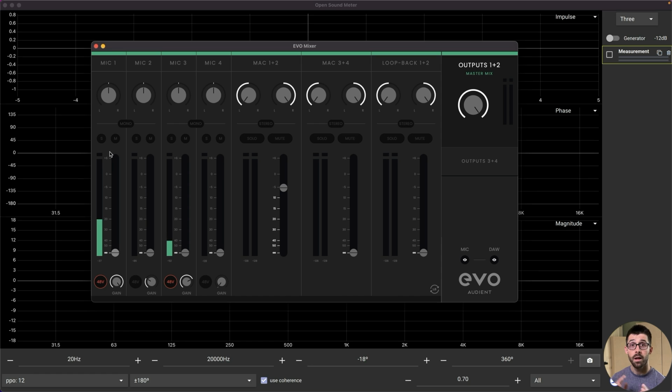Let's jump right in. Let me first walk you through my measurement setup, some key Open Sound Meter settings, and then we'll start capturing some measurements and applying the filter sets within the math source in Open Sound Meter and show you how to get a speaker that's deviating and get it to flat.